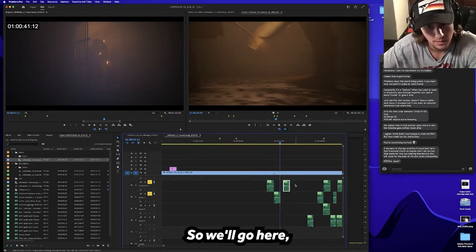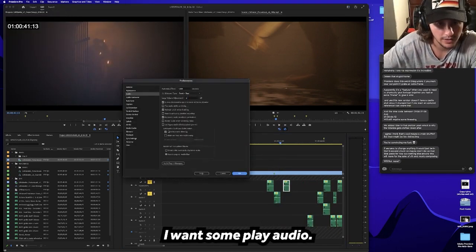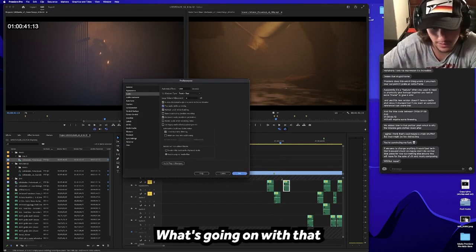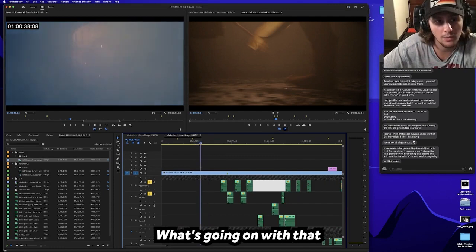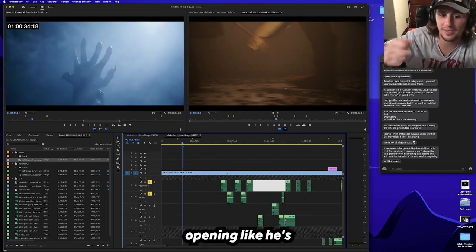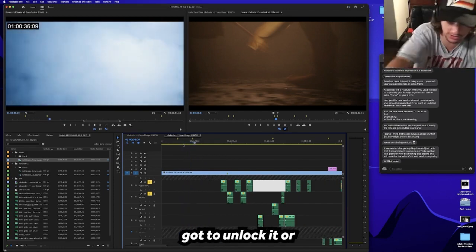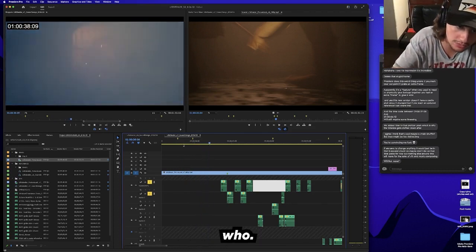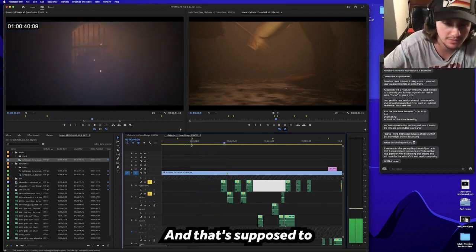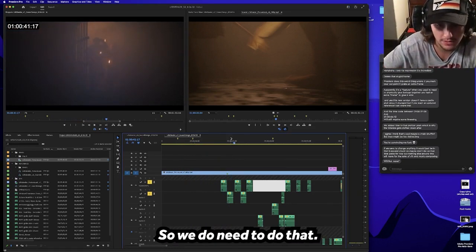So we'll go here. Oh, I want play audio while scrubbing. I want that. Oh, we need actually the gate opening, like he's got to unlock it. So we got to show that, and that was supposed to be the gate screech. So we do need to do that.